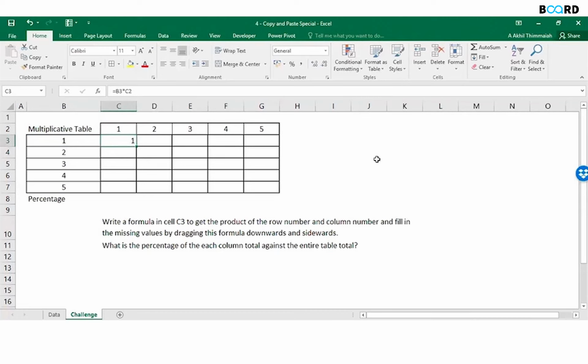So that means this cell should be 1, this cell should be 1 into 5, the last cell should be this into this, 25. You get the concept, right? Every cell in this table is a multiplication. How can you get a blank page? Just click on the plus icon right here in the bottom. You understood? This is a multiplicative table.